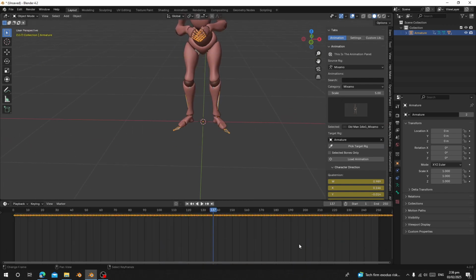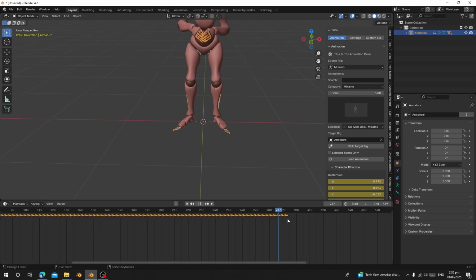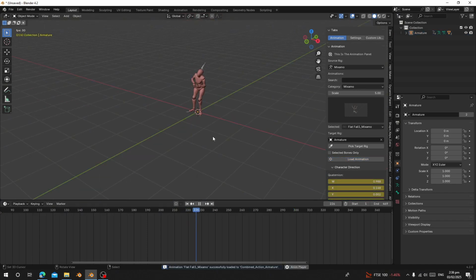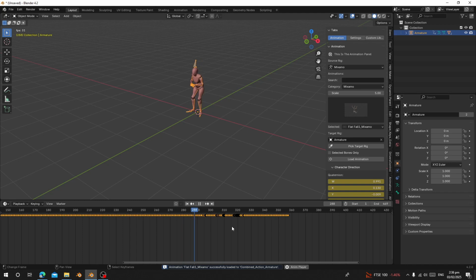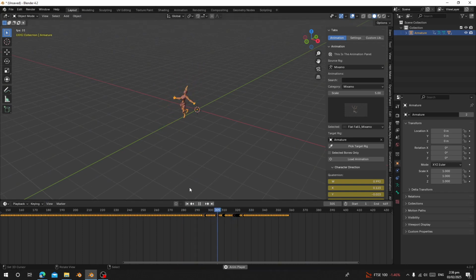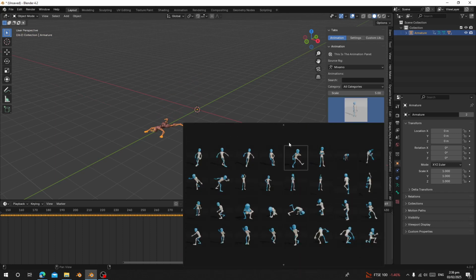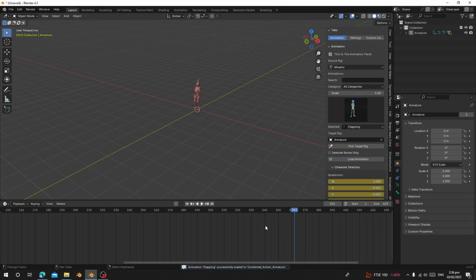We can continue adding multiple animations to your collection. You can also go here and click and load the freefall. Let me load the freefall. So he'll be doing the idle. Once he reaches here, he's going to do the freefall. Also we have a lot of animations already in here. You can load it, and it's going to do that.